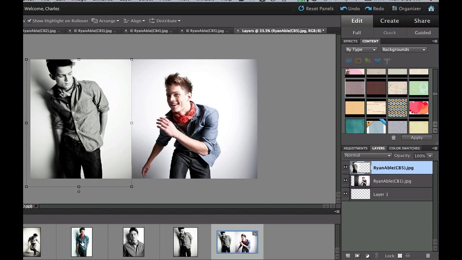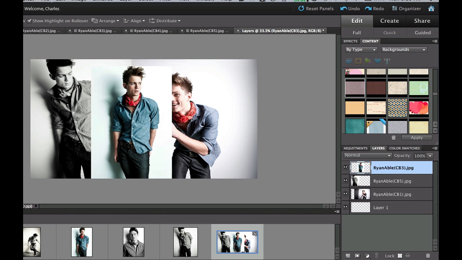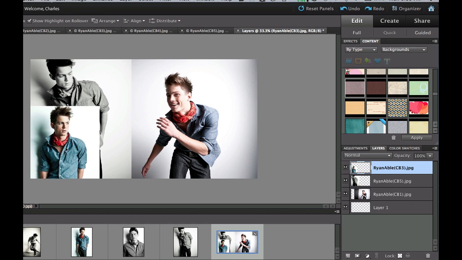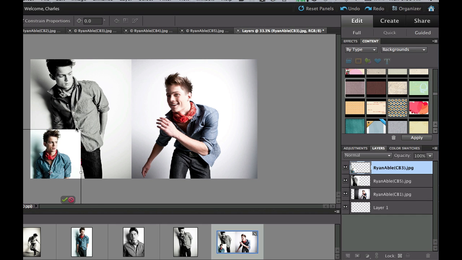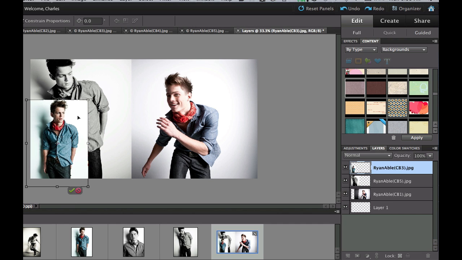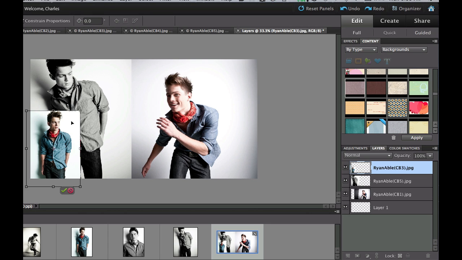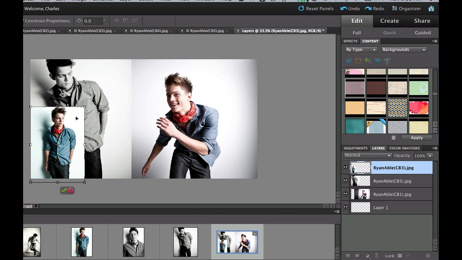I'm going to go ahead and drag the third photo from my project bin, let go of it there, and then move it down over here. Then I'm going to resize it just a little bit so I can get this almost the full size of the image in there. And when I'm happy with that, I can either go to my green checkbox right there, or I can hit enter on my keyboard.